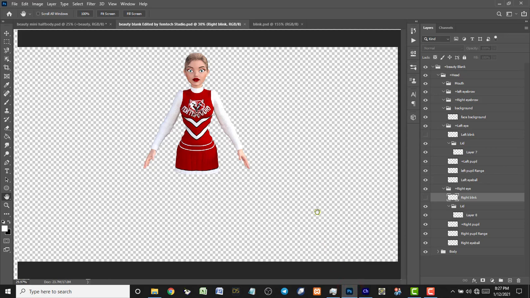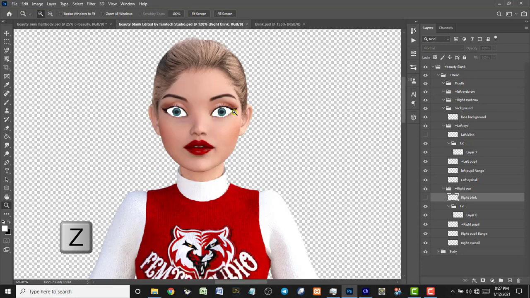So once we open up Photoshop, since we are still there, we need to start with the Pupils Range. So Ctrl Z, Z alone, then zoom in.